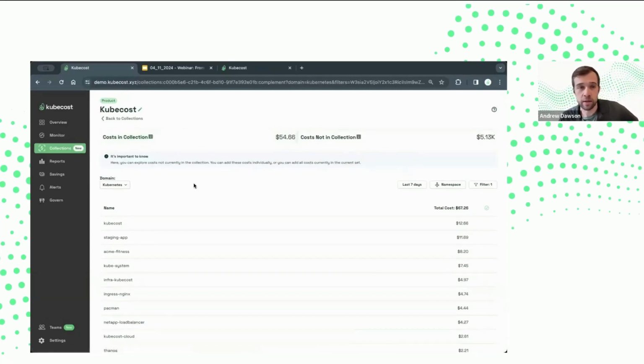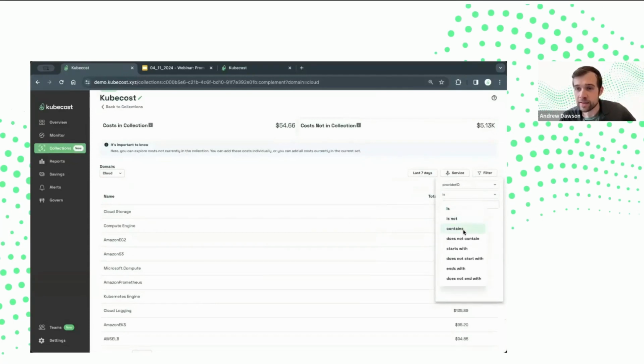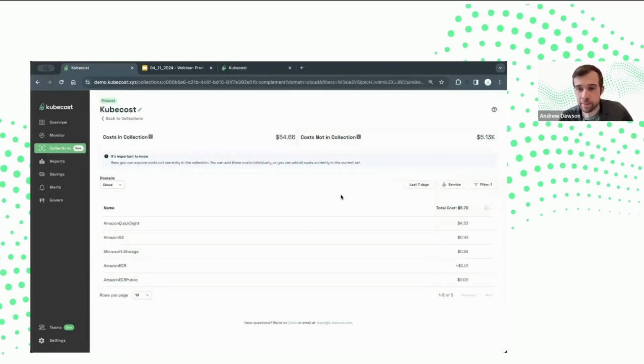What we also can do is if I go into cloud, I can start looking at my cloud services. So I can see that, all right, I have Amazon S3, but maybe I want to say, show me anything where the provider ID contains Kubecost. And I'm able to see all the cloud items that match that pattern.